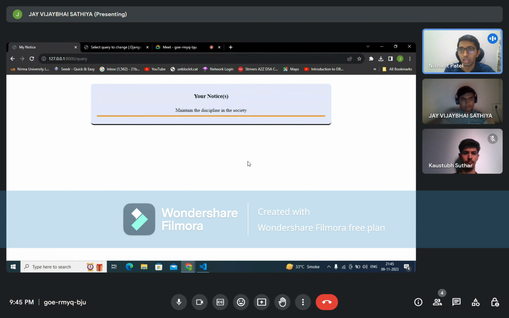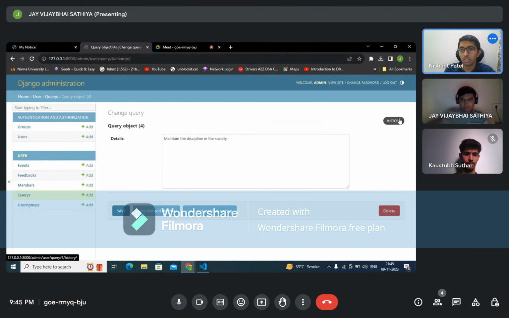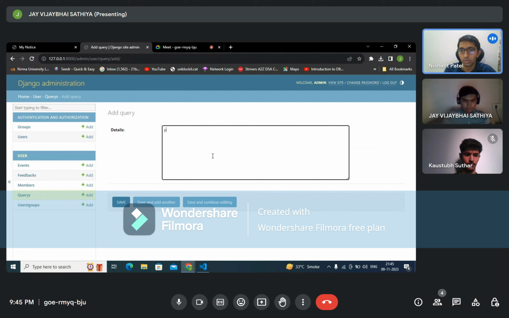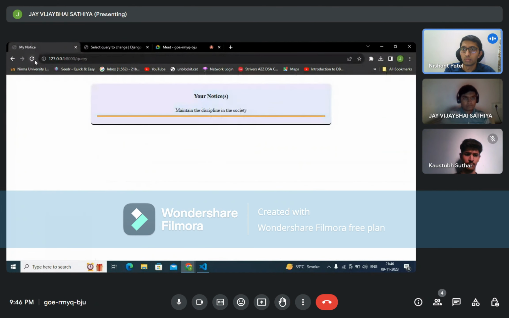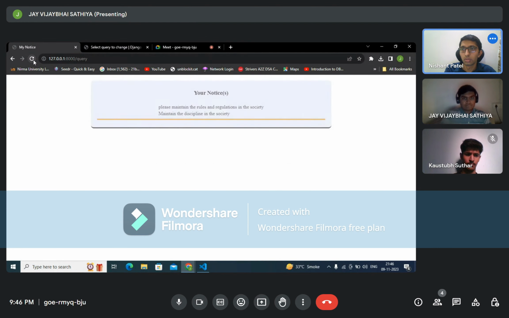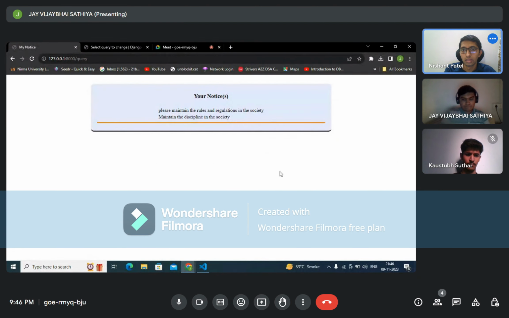So now there are two functionalities which I want to discuss: notice and feedback. In notice, the admin can send a notice to everybody in the residency, and here the admin panel is there. This notice can be visible to every residency member. This is used if there is some power cut or anything. So here you can see the new notice has been added.